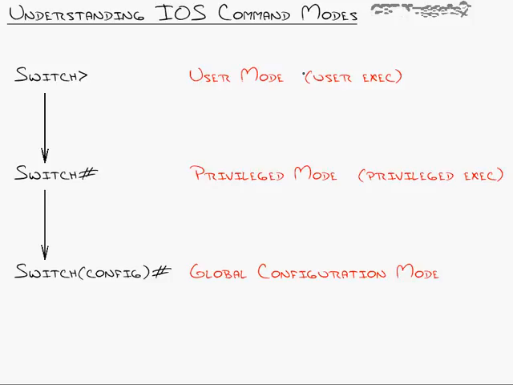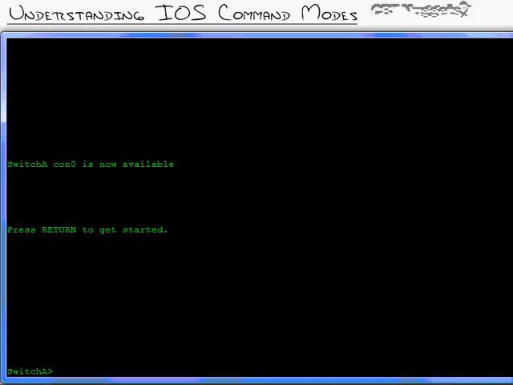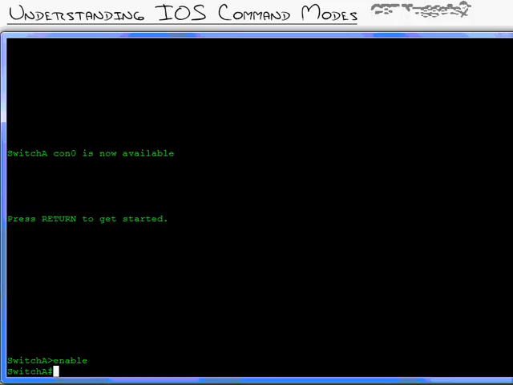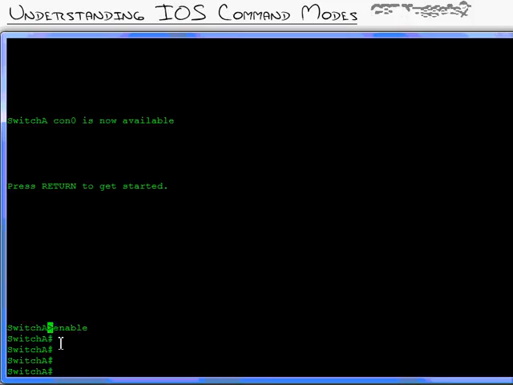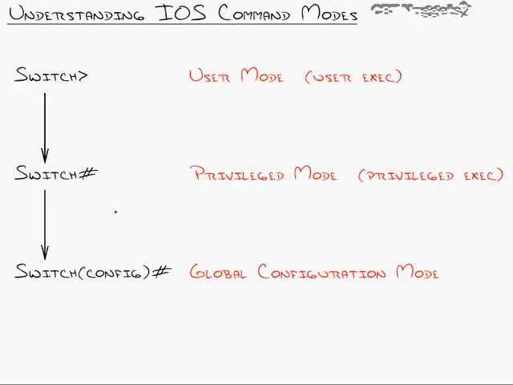From user mode, you can't do very much at all. You can do some basic show commands to see what's going on the switch, maybe a telnet command to telnet to other devices, or a ping command to test your connectivity, but it's very limited. It's meant to be just a very basic monitoring mode for the switch. So if I want to be able to do anything, I need to move to privilege mode. The command to do that is enable. I type in enable, and you see that my prompt changes from a little right angle bracket to a pound symbol. That tells me I am now in privilege mode.